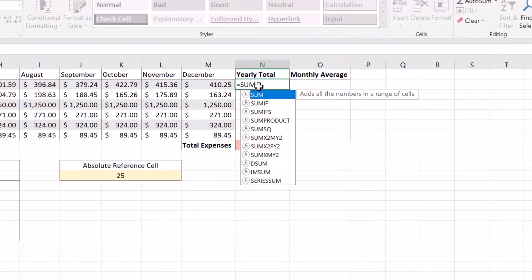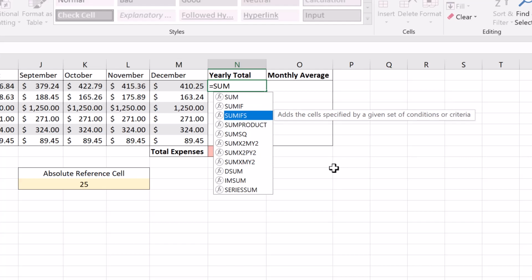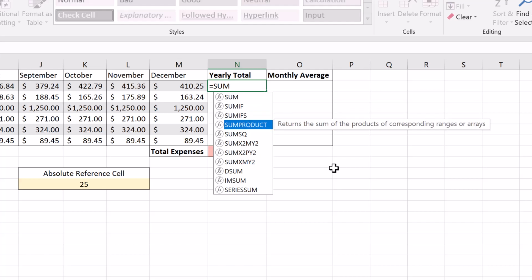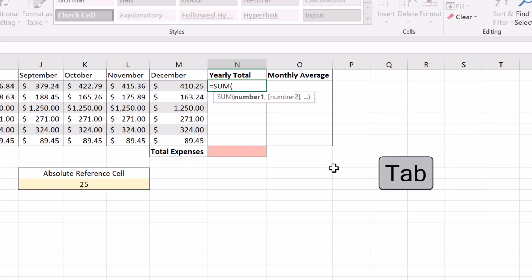Excel displays a pop-up with different functions to choose from, along with a help prompt about what each function does. In our case, we want to select the sum function to add values together. To accept this suggestion, we press the Tab key or type an opening parenthesis. Now the dialog box indicates that the function is expecting a list of numbers to add together.